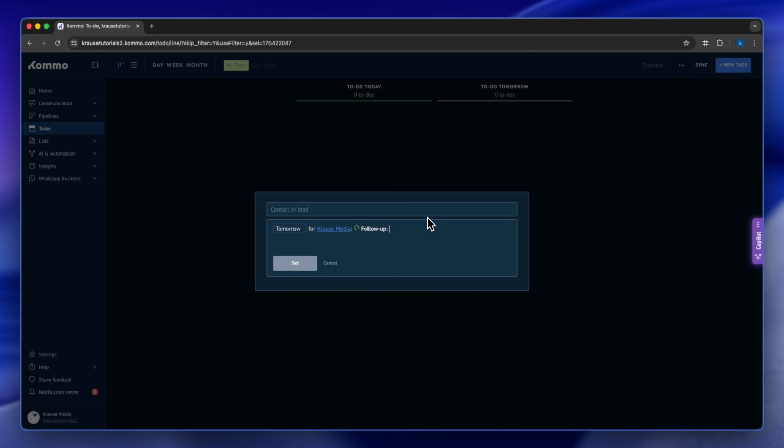Now once you do that, it's going to open a new dialog box and it's going to ask you for a contact or lead. Now what you're going to do is you're going to ensure that this task is linked to a particular or a potential lead, and once you click on it, it's going to connect to the lead, and this is to help you organize and ensure that all tasks and follow-ups are done on the correct potential buyer or lead.